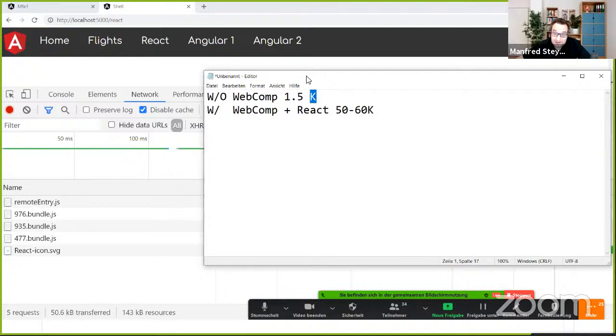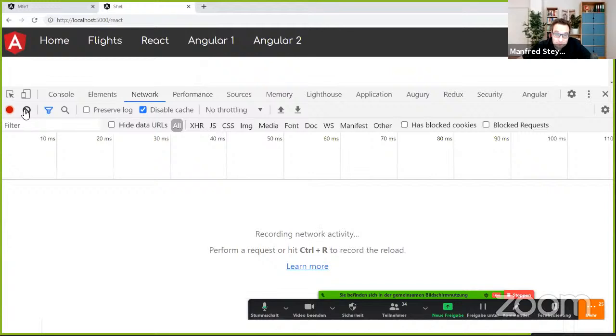I think this clearly shows why I would rather go without web components if possible. But if you really need to mix and match, if that overhead is not a big deal for you, web components get you covered. So now let's look into Angular.